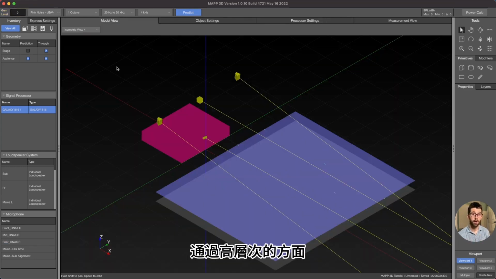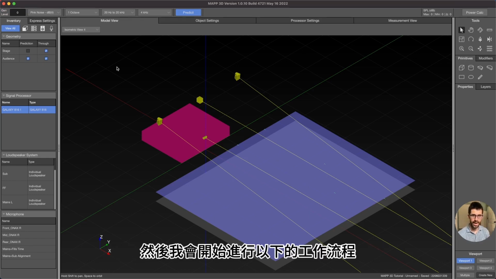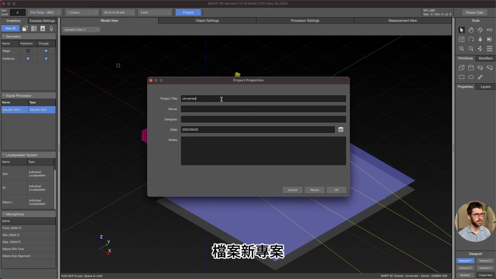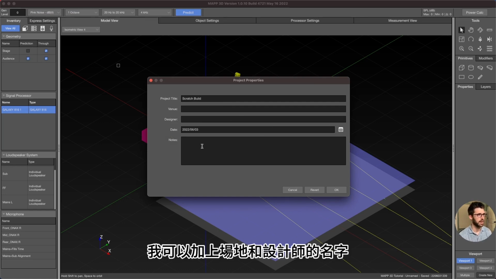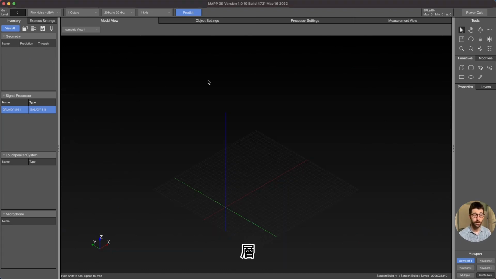All right, now that we've walked through the high level aspects of the software, let's build this again from scratch so we can get used to building and that workflow. So I'm going to go to File, New Project, Scratch Build. I can add the venue, the designer name, any notes. Okay, let's do it. First, I like to create my layers.